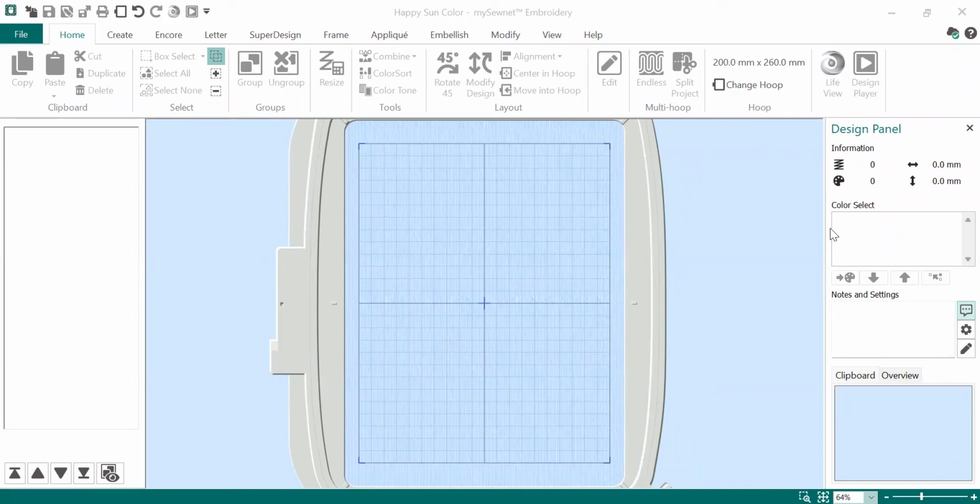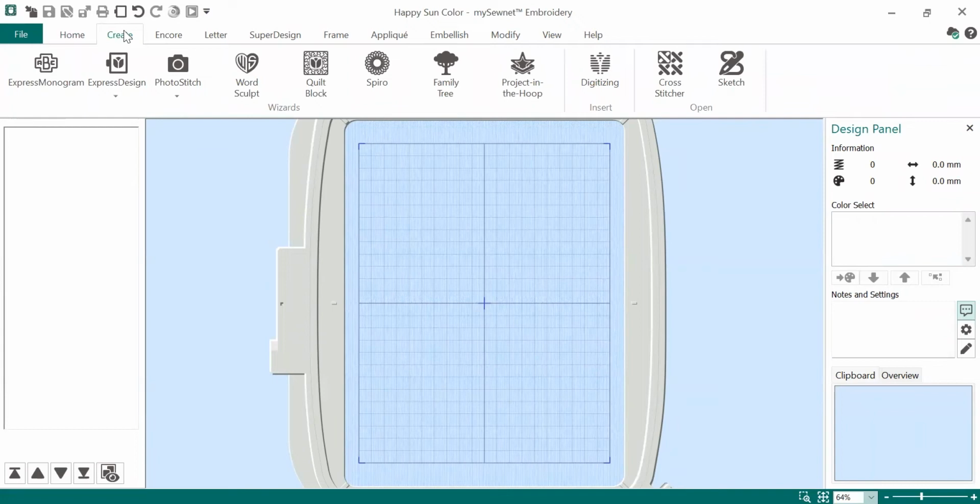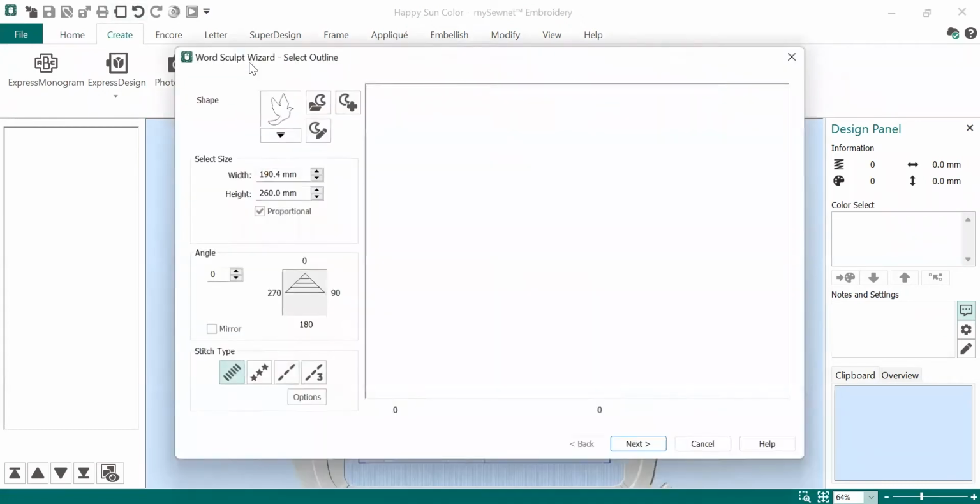Okay, let's explore a new feature on the MySewNet software. It is called Word Sculpt. So to do this, we're going to go up here to the Create module, and we're going to choose Word Sculpt. And this is kind of a fun thing to do. It's definitely a stress reliever.